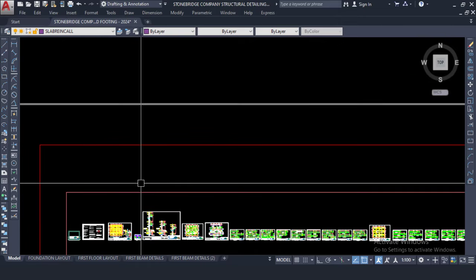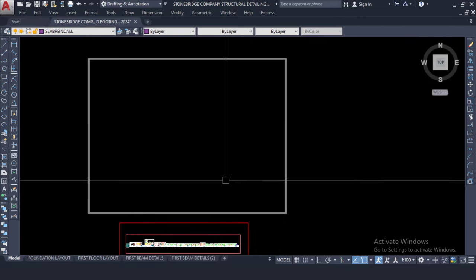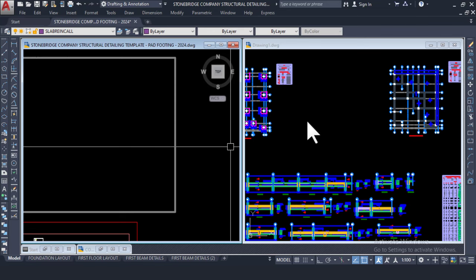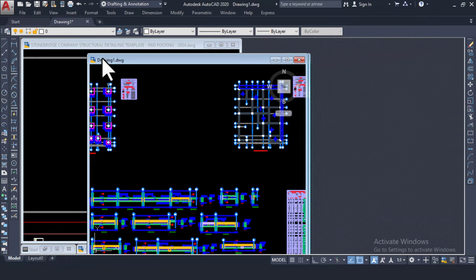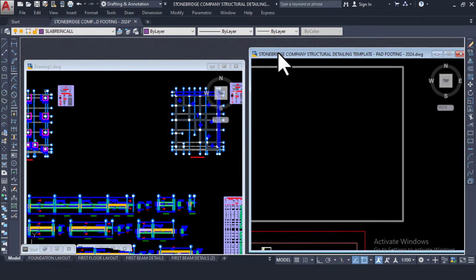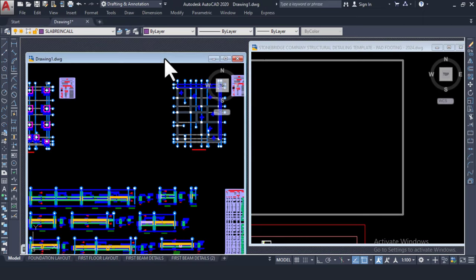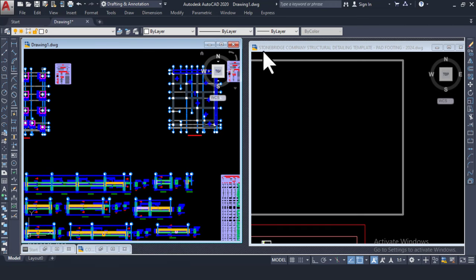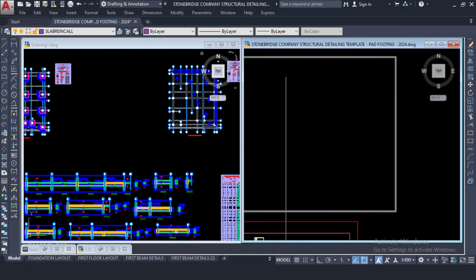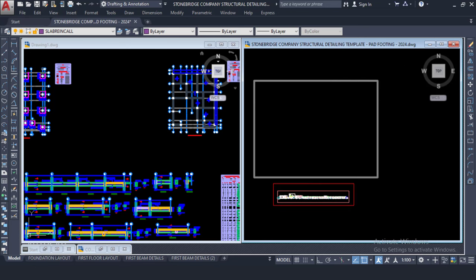Okay, so once you open this, the first thing to do is to go and open up, same way I did for Staad Pro, and tile it this way. Let me move this all the way down. This is from ProtaStructure, and this is the StoneBridge. I don't know why I said Staad Pro, maybe because I just did the Staad Pro video. So this is now from StoneBridge: the StoneBridge company structural drawing template for pad footing, 2024 version.